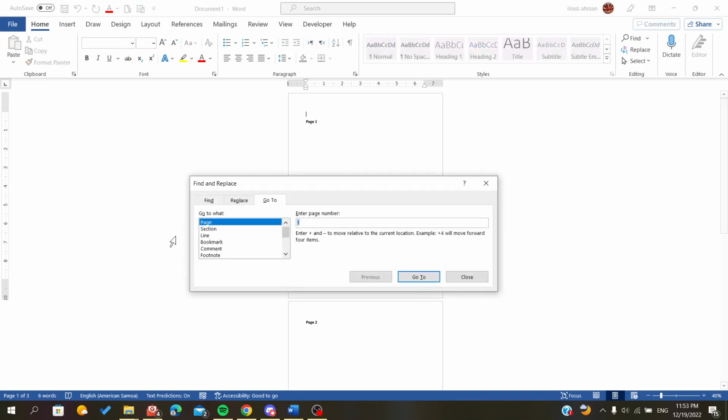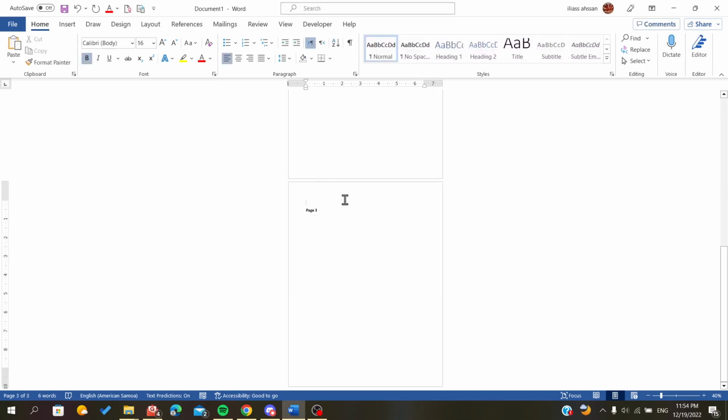As you can see, it will pop up the Find and Replace window as shown here. Make sure that it is selected on page. Then all you have to do is enter your page number. Let's choose the third page. We will click on Go To. As you can see, it will redirect us automatically and quickly to this third page.